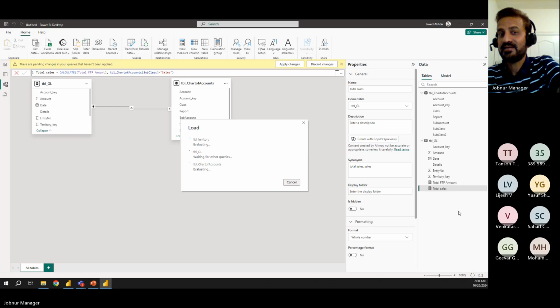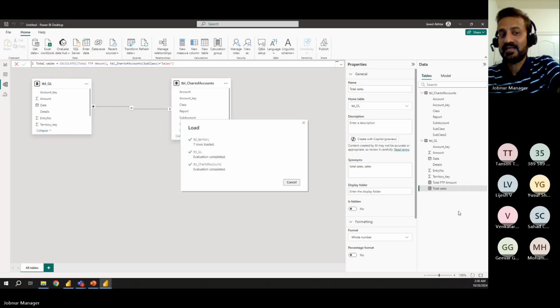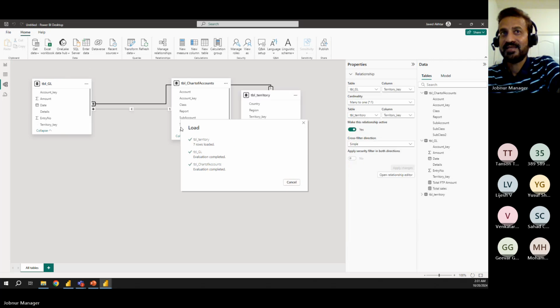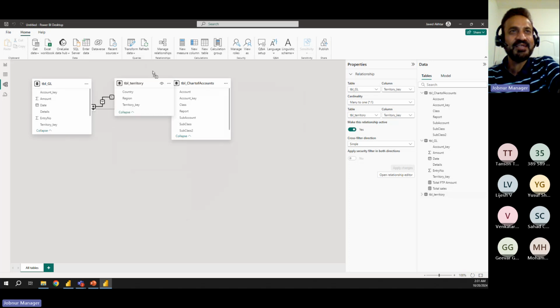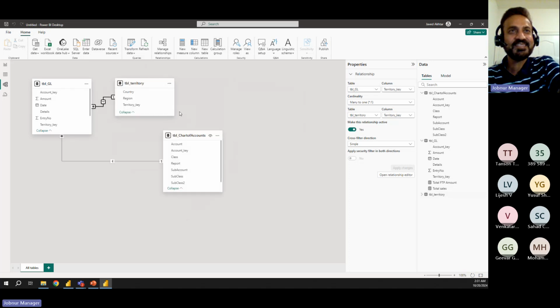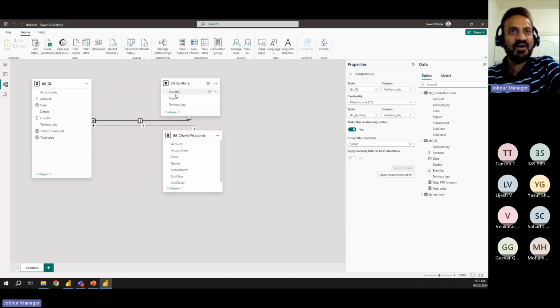And as expected, you see what it has done? It is bringing the table territory, and it is as expected. It is showing its intelligent behavior of linking the territory key to territory key with the GL. You see, VLOOKUP. So that is something very amazing. Automatically, it has linked. Very good.